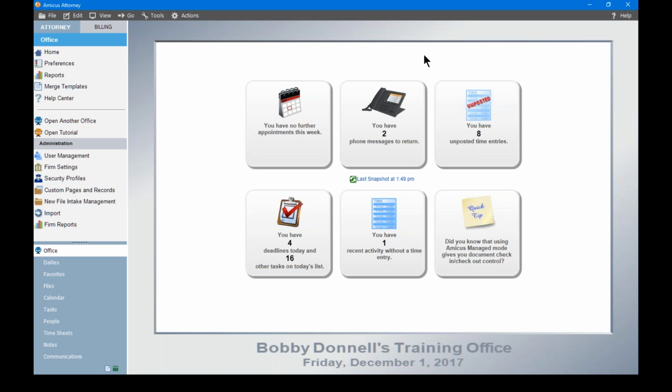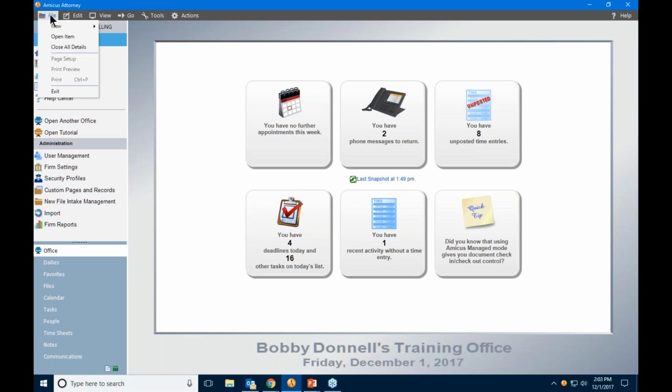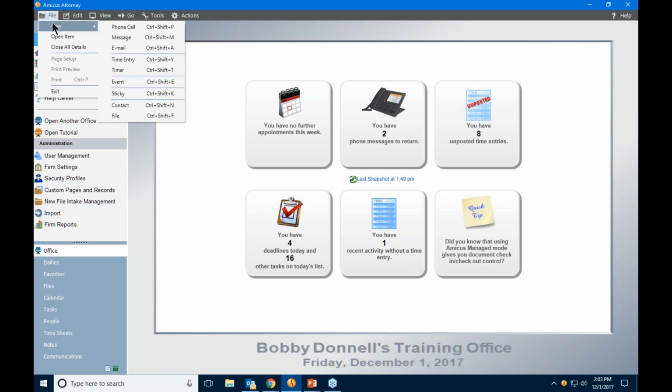Now, you can log a phone call in Amicus Attorney from a number of places. You can do it really from anywhere in Amicus by clicking File, New, oops, clicked the wrong button there, File, New, and then you have Phone Call. You can also hit Control-Shift-P. Not really easy to do with one hand, unfortunately, but yeah, that is one option.